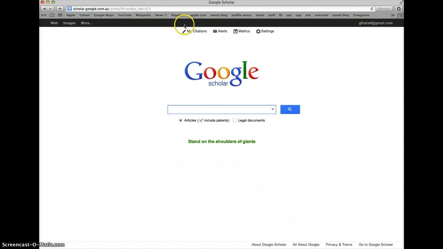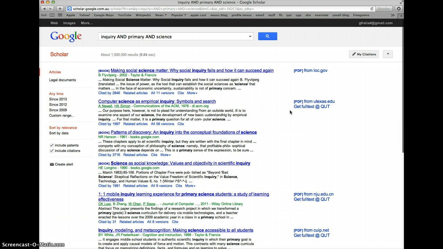I find that Google Scholar citations is very useful, and when we get into it I'll show you a little bit more. But I would start by putting inquiry and primary and science. So that's what I've done already in the past. It's recognised that. So the "and" here means that it will search inquiry, but it needs to include primary and it needs to include science. So they're the three things I'm looking for. So I'll look for that, and it comes back with 1.5 million results.